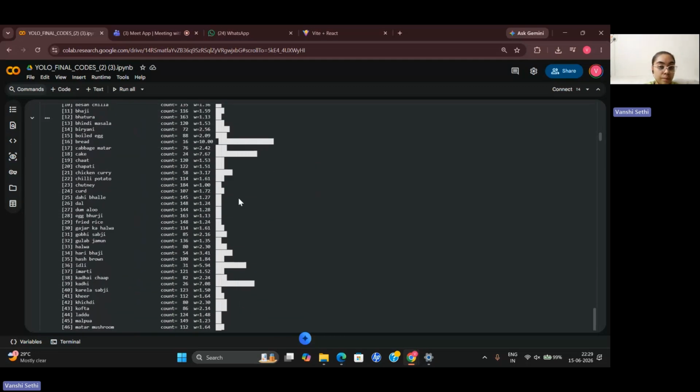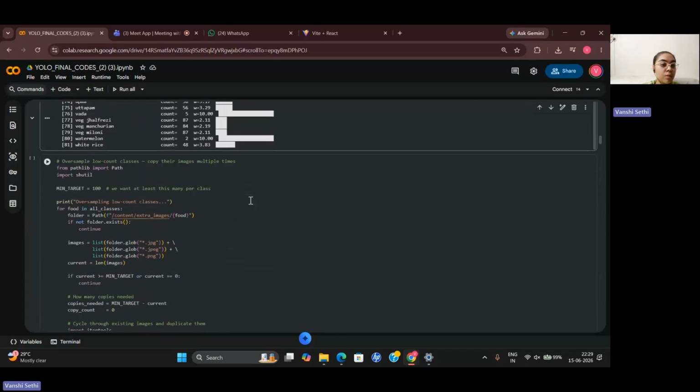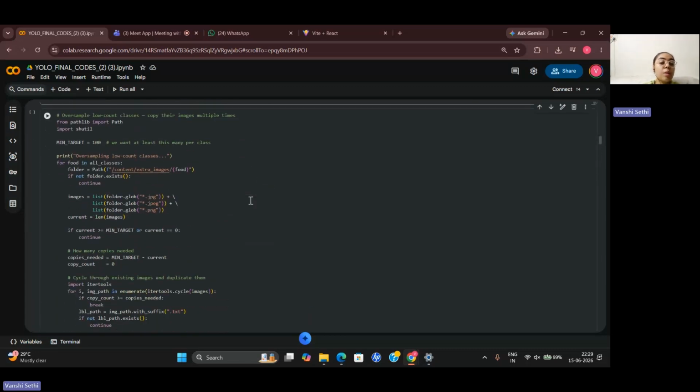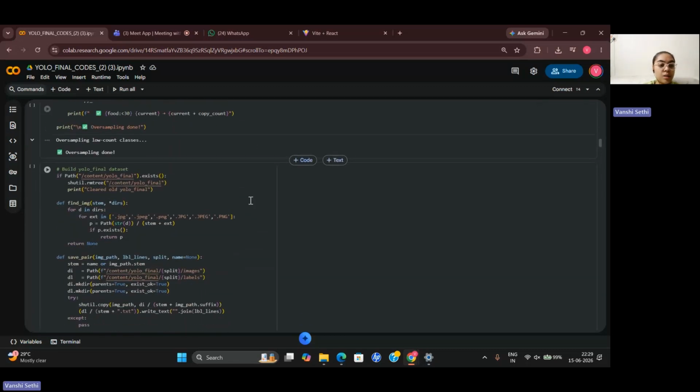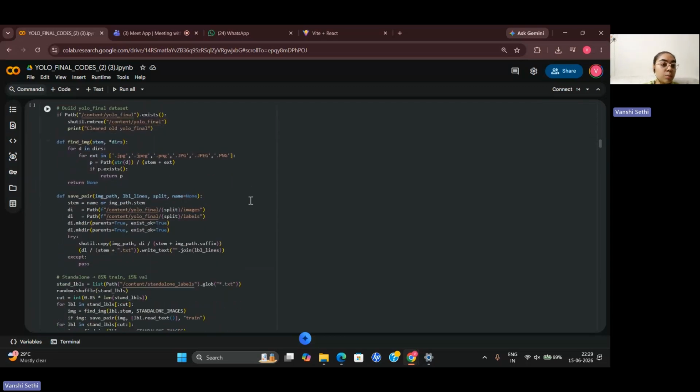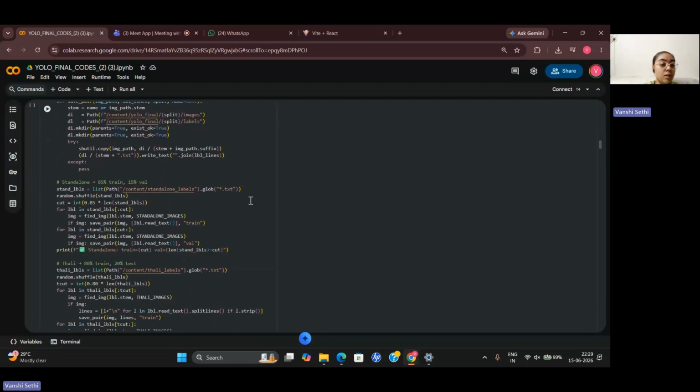You can see here, breads were only 16, so the weight is very high. But cabbage was 76, that's why the weight is low. So this is how we had provided weightage so that no food dish is left out. Then what we did is we oversampled the low count images that were present for those classes. Finally, we built our YOLO data set.